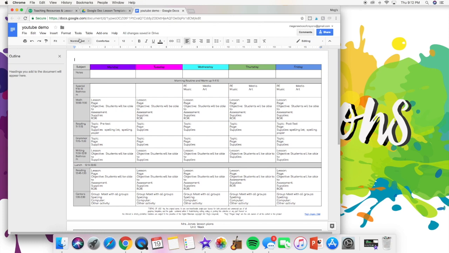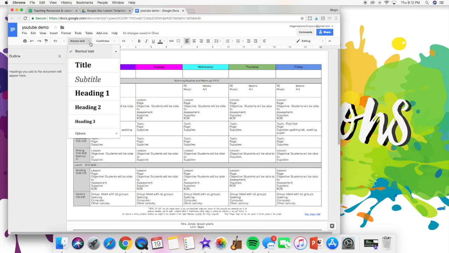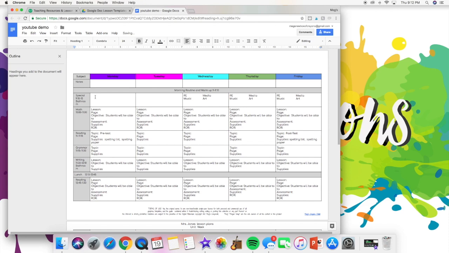If you go up to where it says normal text, right next to where we fixed it to fit the screen, you get that drop down and select heading. Once you select heading, you can enter your date here, okay? And as you can see, as I type, it shows up on the left-hand side. I didn't have to do anything. I didn't hit enter, I just simply inserted a heading.